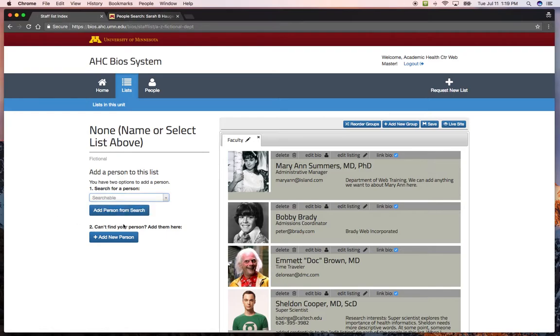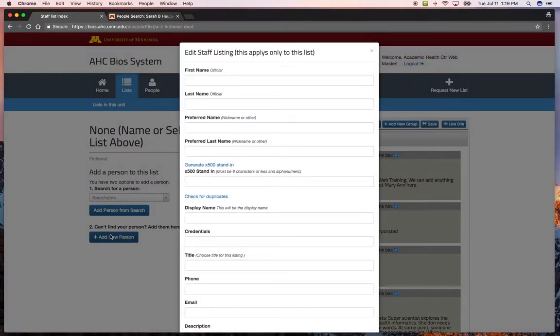So it says can't find your person, add them here. So I click on add new person, and the mini form that comes up has several fields, but really the only thing you should be filling in is this internet ID, and we're going to check for duplicates, and it says this is valid. So I can go ahead and proceed.